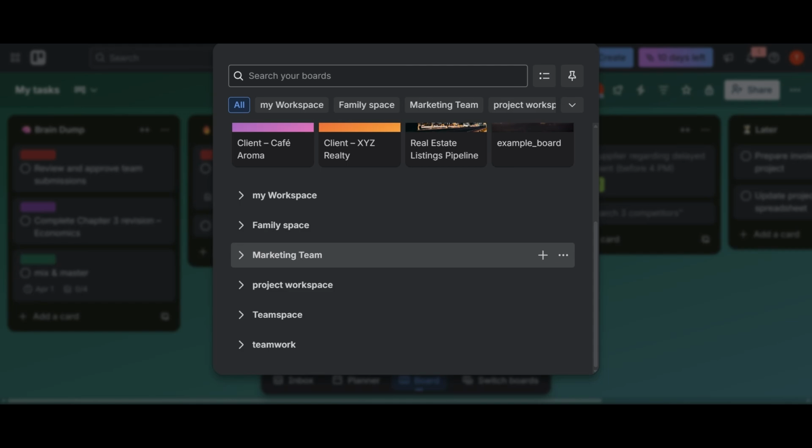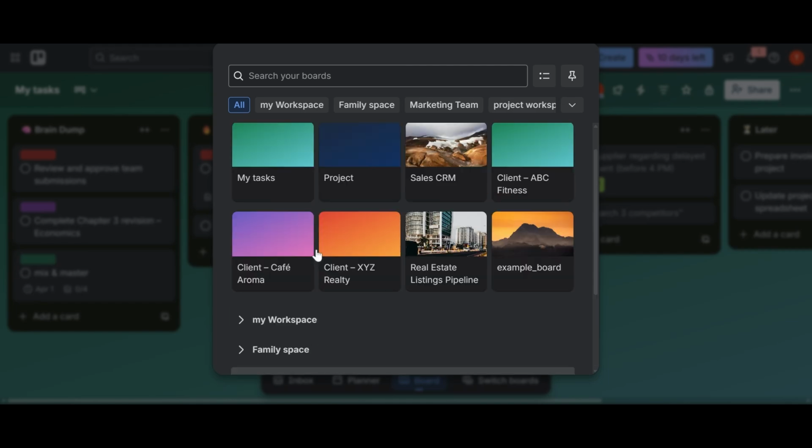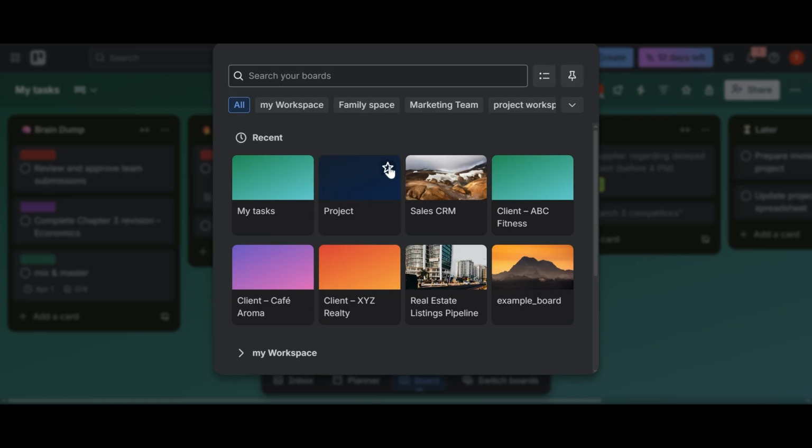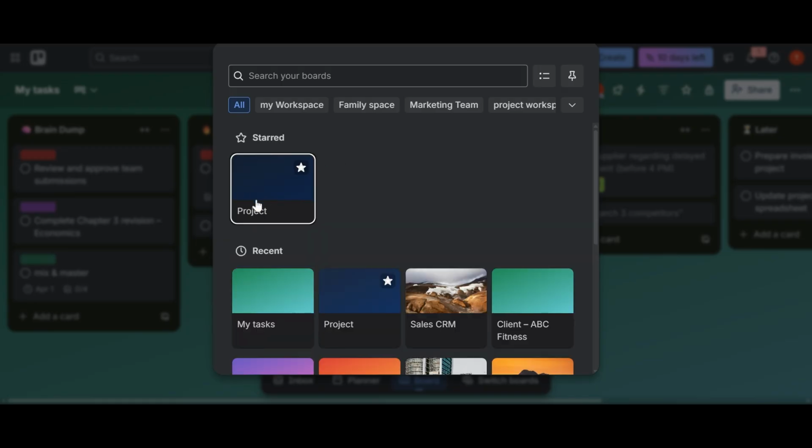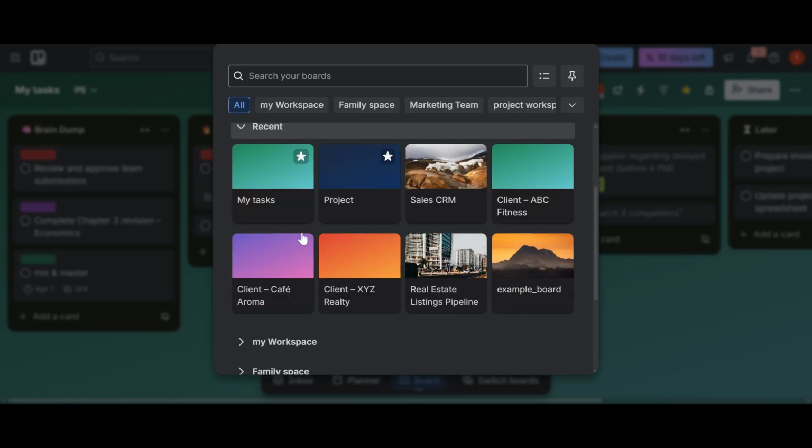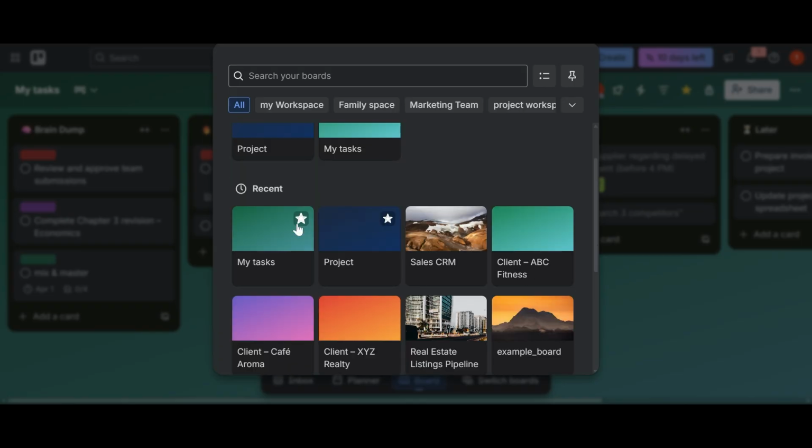Still in the top navigation bar, you'll also see access to your starred boards and recent boards. Starred boards are the ones you've marked as important. If you regularly work on specific projects, make sure to star them so they're always easy to find. Recent boards show the boards you've opened lately, which makes it simple to jump back into ongoing work.